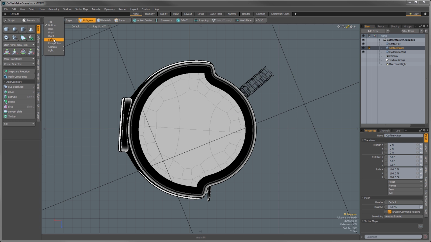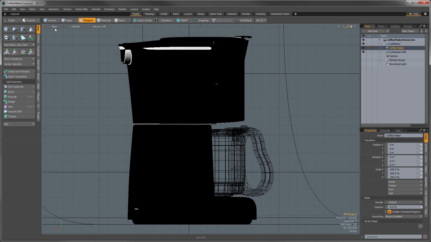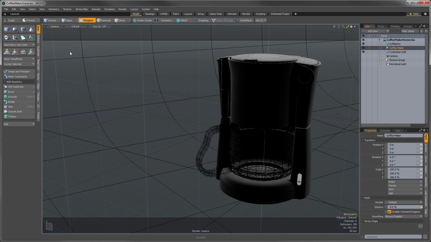The nice thing about these views also is that they don't have any perspective to them, which is especially helpful when you want to accurately line up objects with each other. Perspective distortions can sometimes make it a little difficult to do that, but that's getting a little ahead of ourselves. What we really want to do here is select the camera view. This will show us exactly what our camera is seeing.